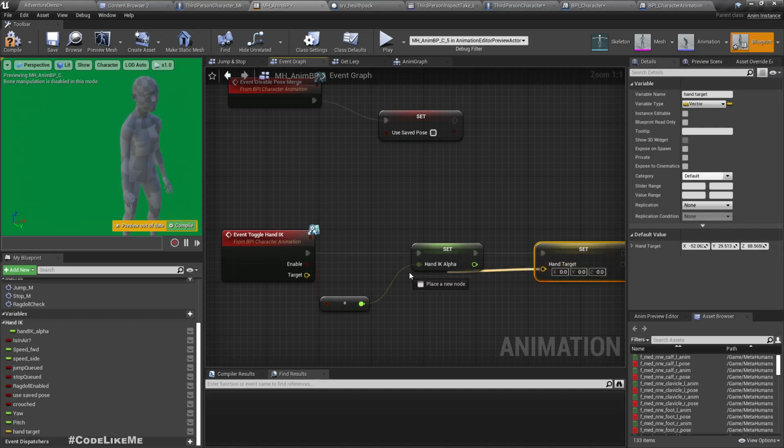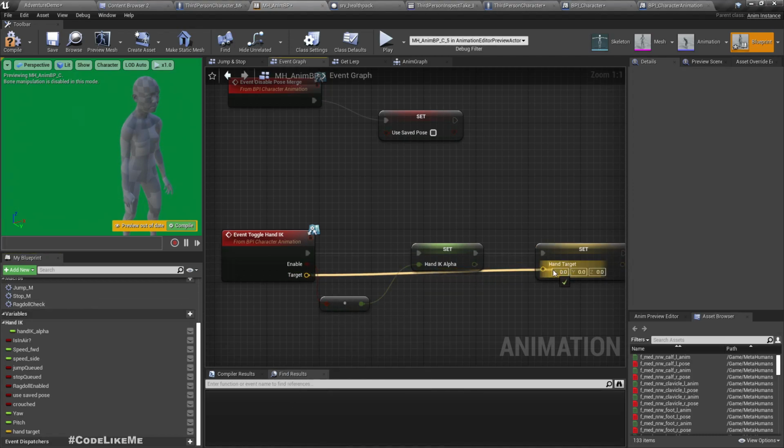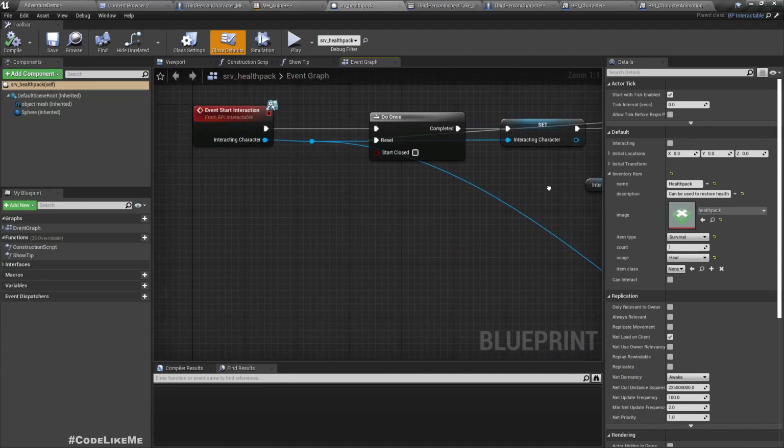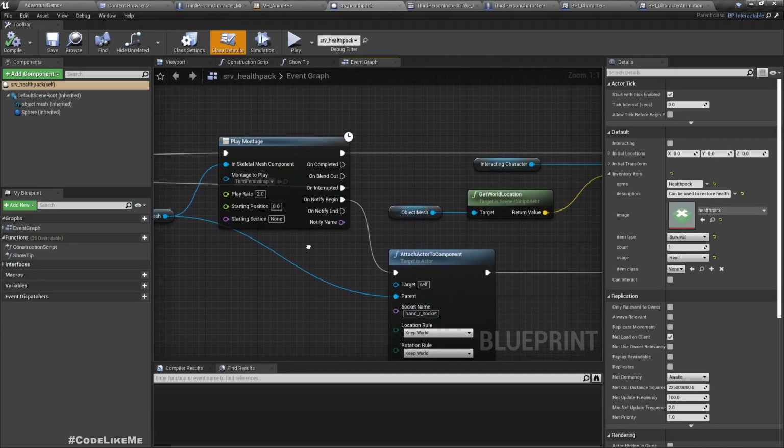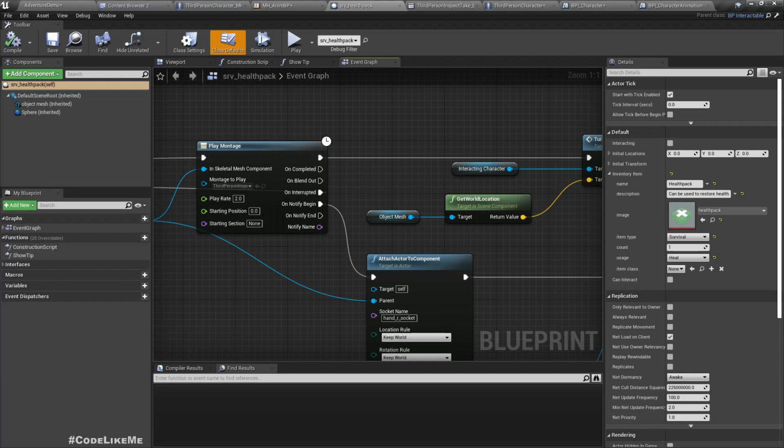This will quickly snap the hand to this particular location, at least try to snap to that location. It will not be a smooth movement, but let's see if this works first. If yes, then we can smooth it out. So let's test with this health pack.